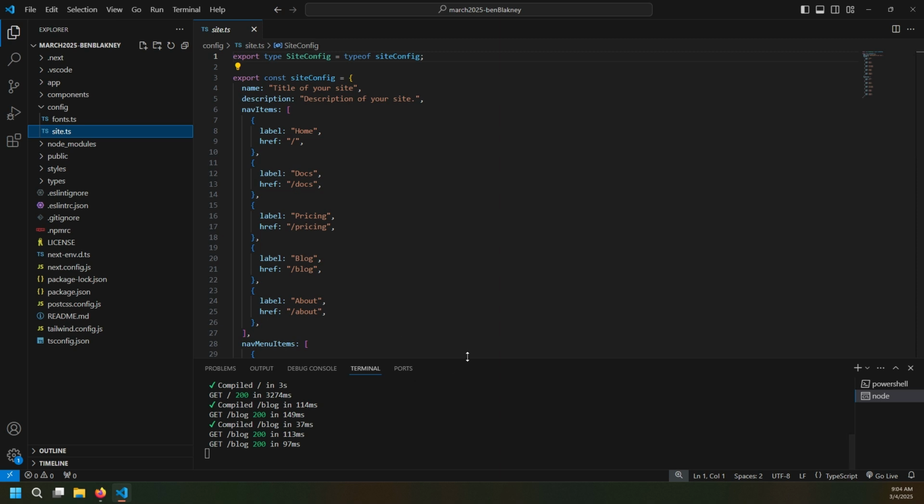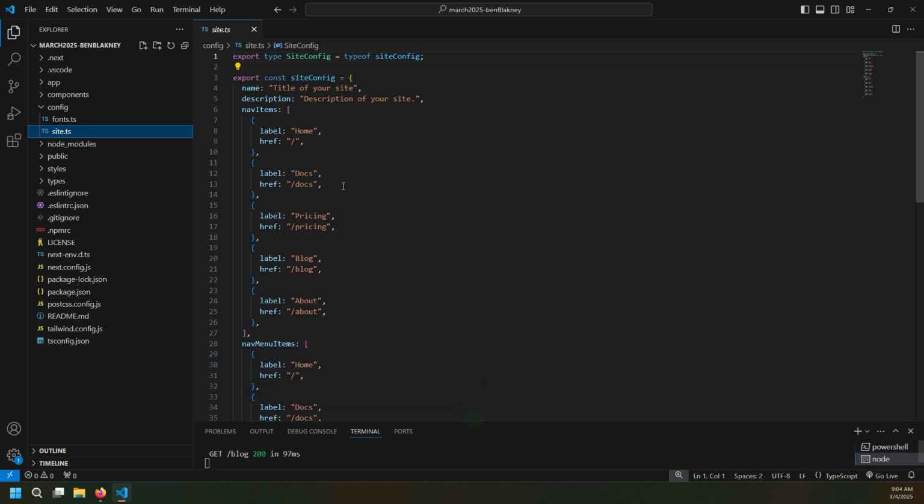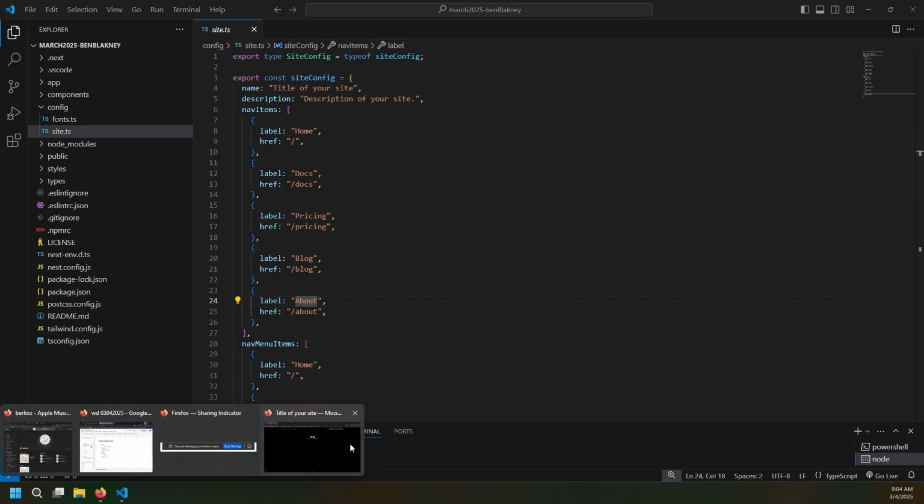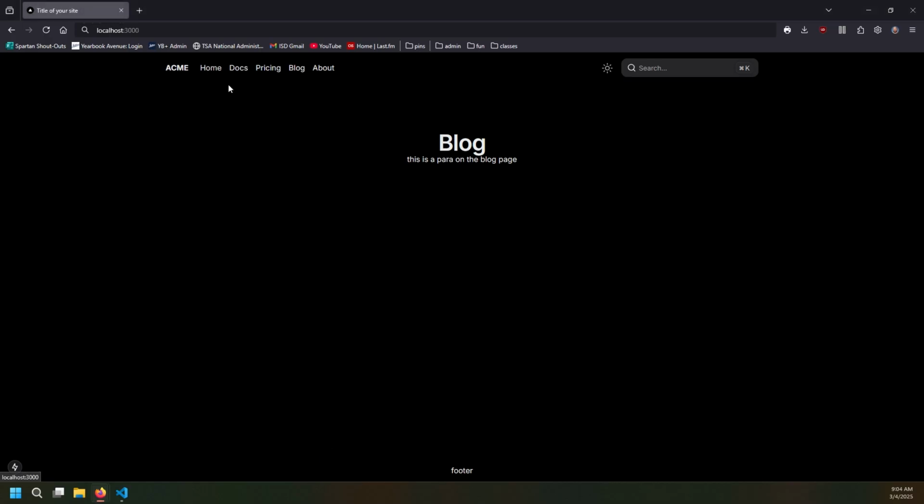Okay? I'm going to make my terminal just a little bit smaller so we have more screen real estate here. All right, so you can see it goes home, docs, pricing, blog, about. If I go back to the output, which should be not here, we'll just close that tab. Title of my site, home, docs, pricing, blog, about.